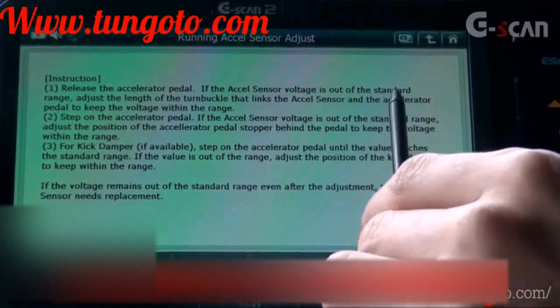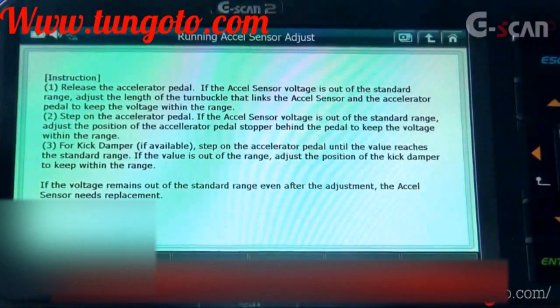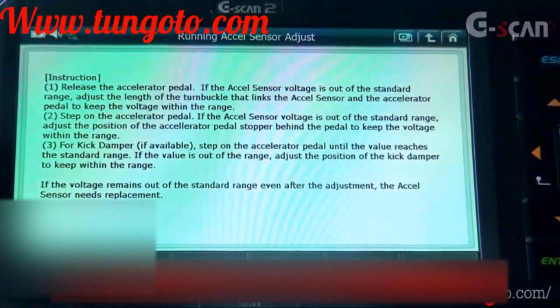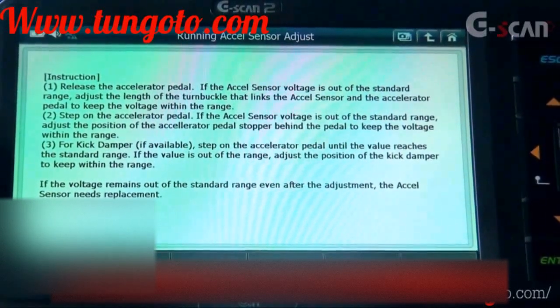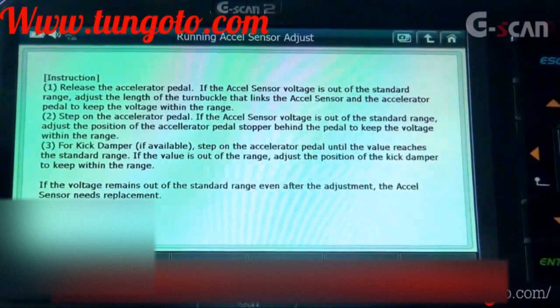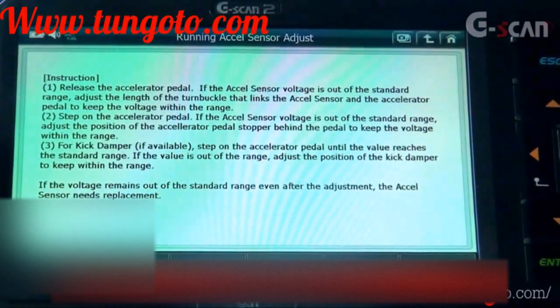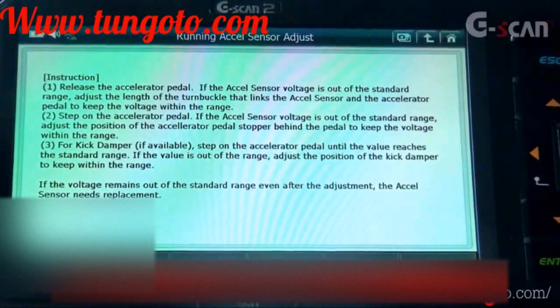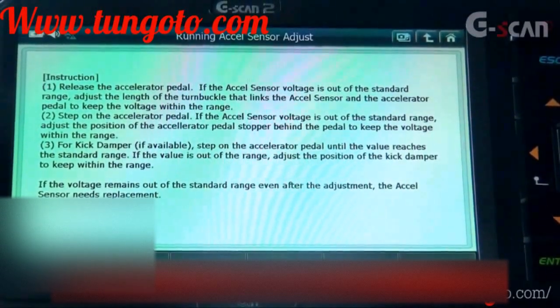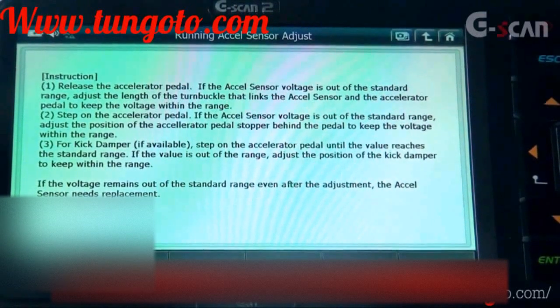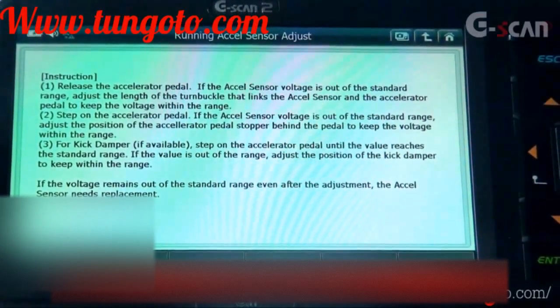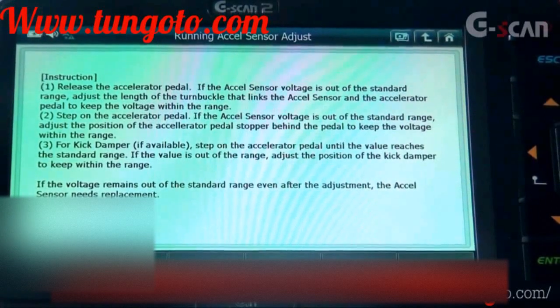Please read the instructions carefully. Release the accelerator pedal. If the axle sensor voltage is out of the standard range, adjust the length of the turnbuckle that links the axle sensor and the accelerator pedal to keep the voltage within the range. Step on the accelerator pedal. If the axle sensor voltage is out of the standard range, adjust the position of the accelerator pedal stopper behind the pedal to keep the voltage within the range.